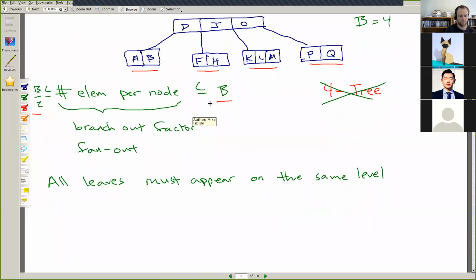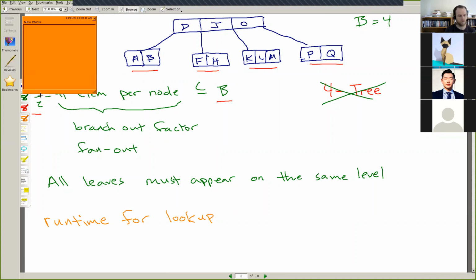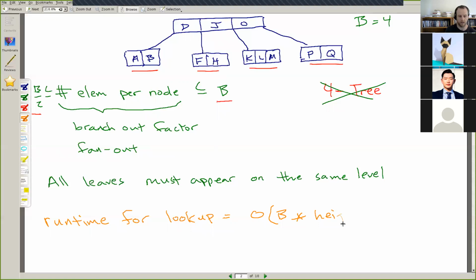The runtime for lookup. Well, for each value in our node, we'll have to check whether the thing that we're looking for is less than, greater than, or equal to each value in the node. And then we'll have to do that exactly once for every level in the tree, starting at the root and then possibly going down and down further. So the runtime of the lookup is going to be O of B, where the B comes from the fact that we have to do a comparison check on each of these elements, times the height of the tree.